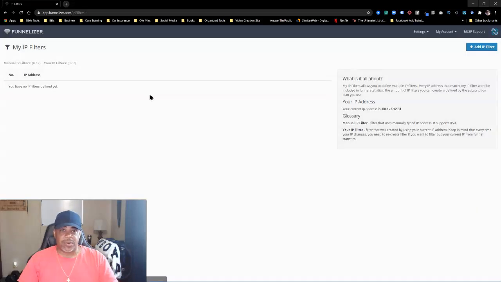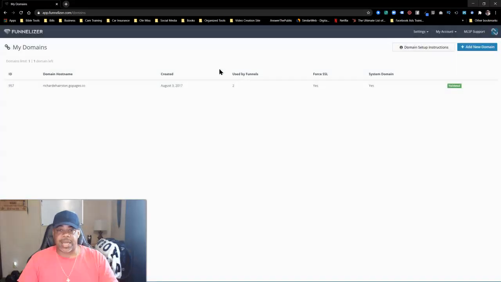IP filters I never really mess with, okay? So until I learn more about that, then I may do another video on that, okay? And then you have the domain names where you can actually connect a domain, okay? And it actually gives you a domain name, whatever your username is inside of MLSP, that's going to be your link name, whatever it is, okay? So that's that.